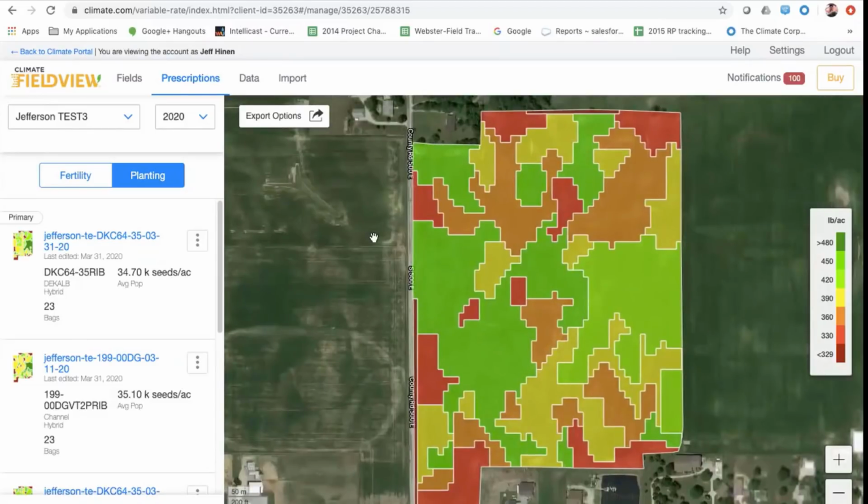In this case, we're going to build a new script. I don't like the ones that I've got here, so if I'm going to build a new prescription, off to your left, down to the bottom, you're going to see where it says Create New Prescription. So I'm going to click on that plus sign there.